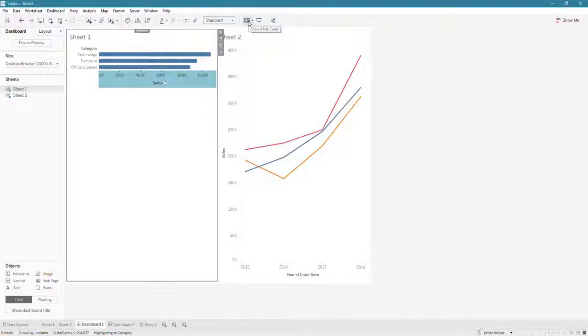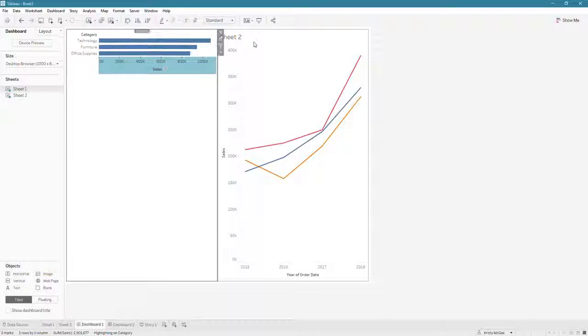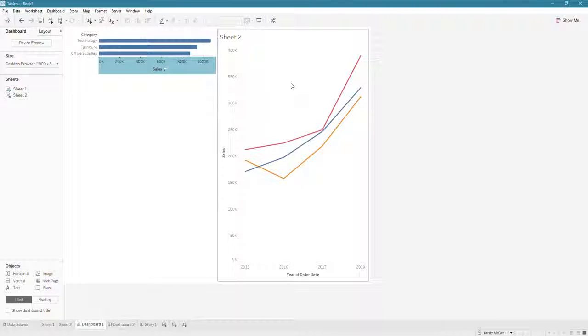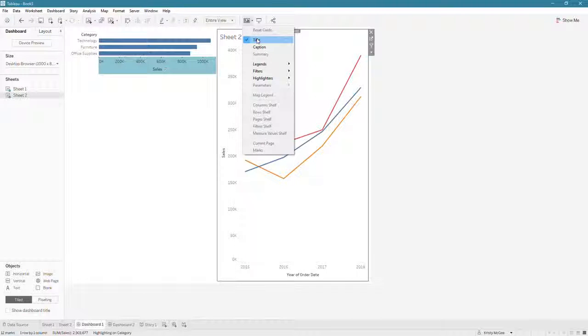I can also show and hide cards. So if I don't want to see any of the titles, or just the title on the sheet I've selected, I can do that. You see, if I've deselected and I'm on the dashboard now, it won't allow me to do it. But now you can change that.